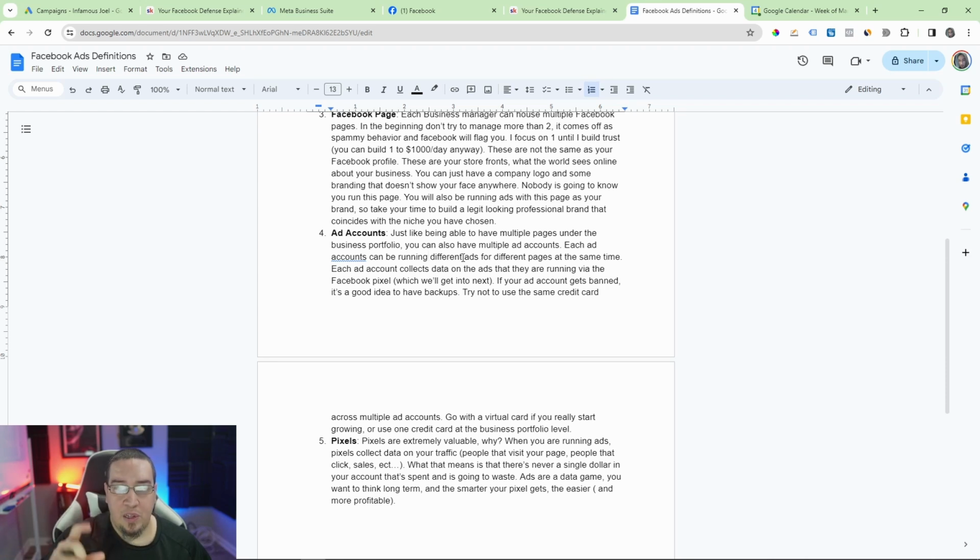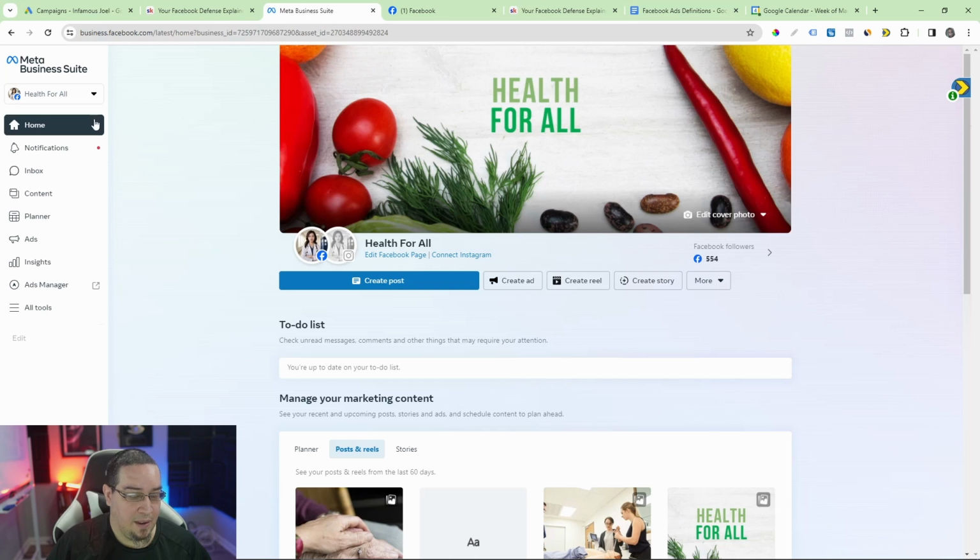Or you can just put your credit card in at the business level, the business portfolio level in the settings. That way you use the same credit card across all of your ad accounts, and that's okay. Try not to have 2 million ad accounts because, again, it looks like spammy behavior. It's okay to have 2, maybe 3 in the beginning as backups, in case an ad account gets flagged, banned, whatever, right? You have another one to go to. So let's go to what these ad accounts look like.